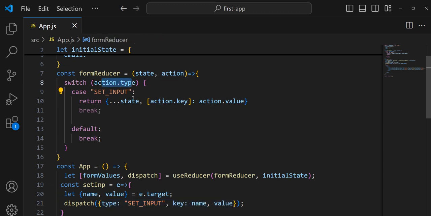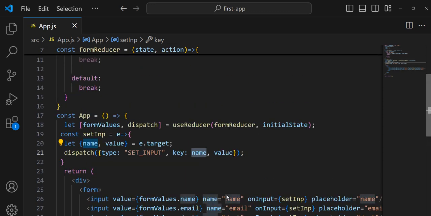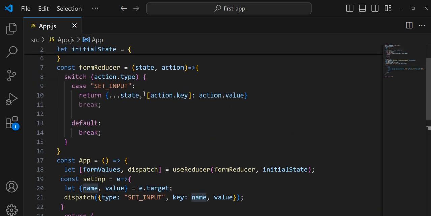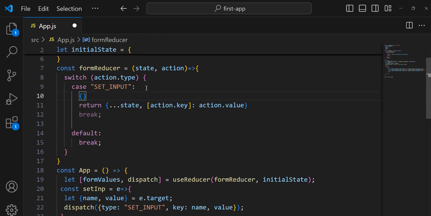So if you check, the action.type is set input. So it's going to return this. What will it return? It will spread back the whole state. It will now say action.key. What is action.key? Action.key is this name, right? Which is this name here, right? Are we together? Yes, sir. So action.key will become that name, and the value will now be this. So what you are just doing is like doing something like this: spread state, set name to be whatever is inside that input. We are setting the name attribute to be whatever is inside that input.